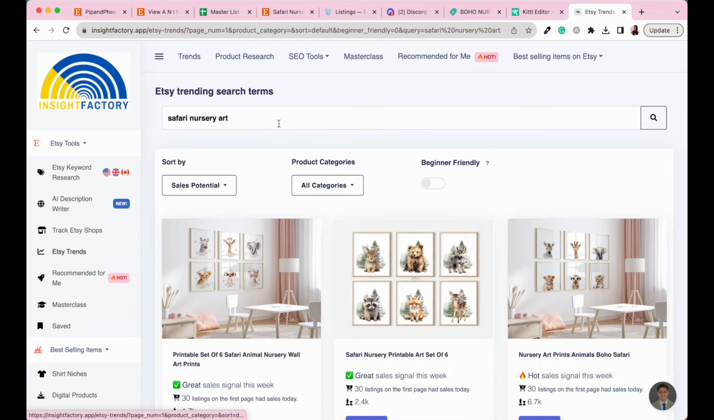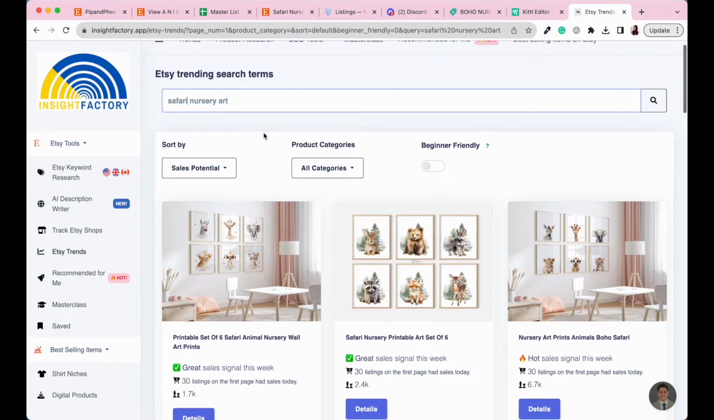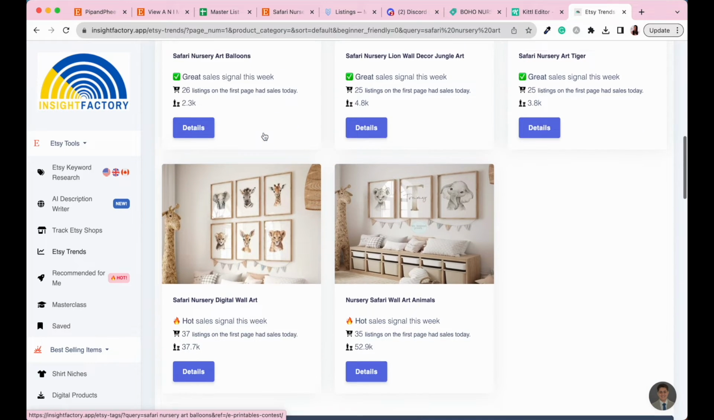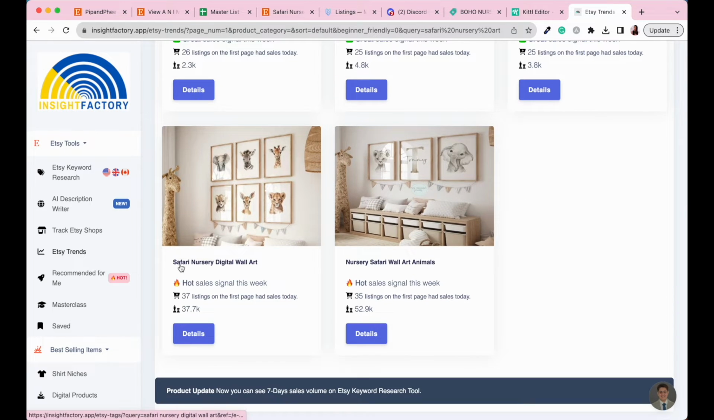In the trending section, I typed in Safari Nursery Art, and these are the keywords that are currently trending at the moment. I am going to go to this one: Safari Nursery Digital Wall Art. It's got hot sales signals right now. Perfect, let's select that one.